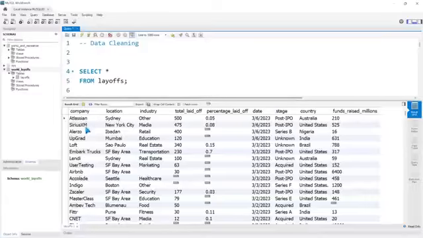But it has the company. So it has the company that did the layoffs. It has the location of where they are, what industry they are part of, how many they laid off, the percentage that they laid off, so the percentage of their company, the date, the stage, which refers to the stage that the company is in, whether it's a Series B, post IPO, they don't know. Then there's the country, and then we have funds raised millions. So we have a lot of information here.